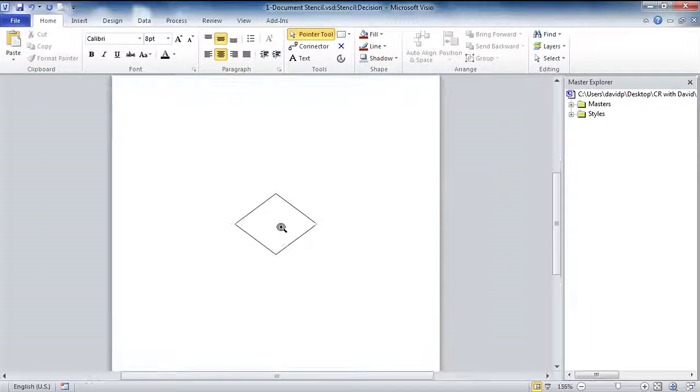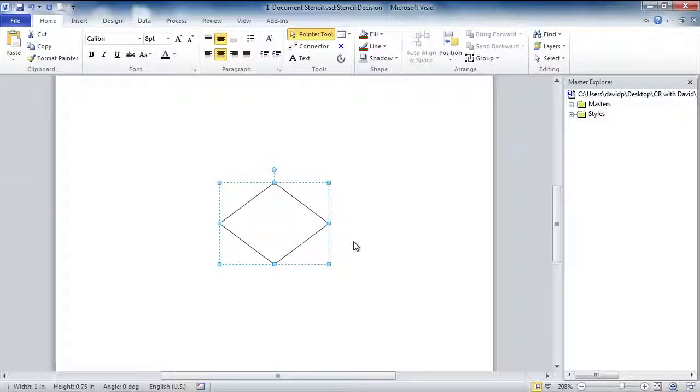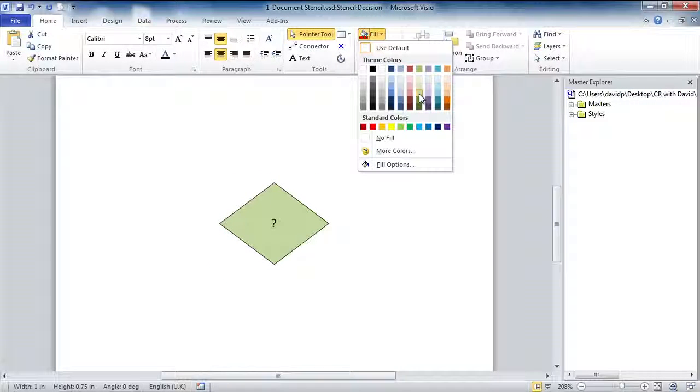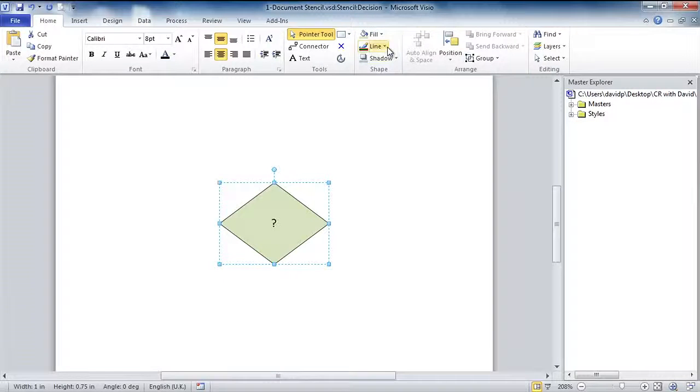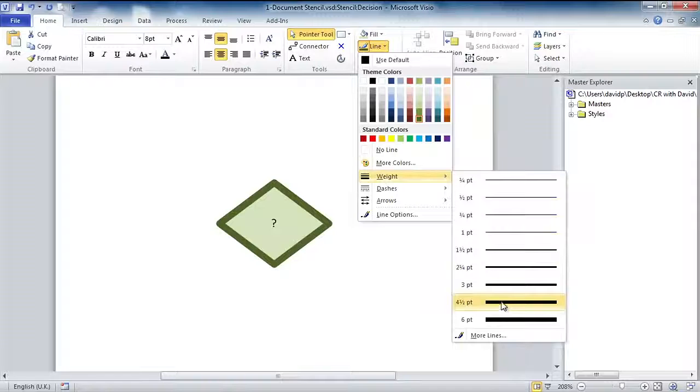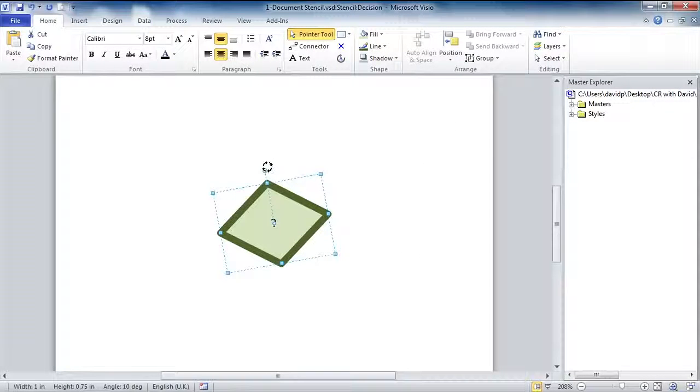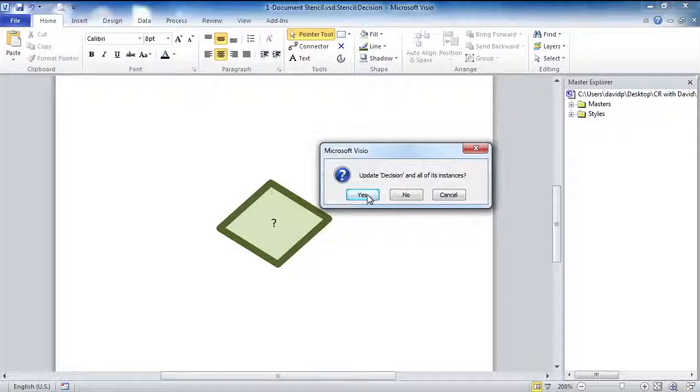So I've decided that I want all my decision shapes to have some default text. So I'll type that in. And I want them to be a tasteful shade of green. And I'll have a darker line that's a little bit thicker. And now I'm going to rotate it a little bit, just a little bit, because I want decision shapes with attitude. We've made all of our edits, so now we can just close this window, and Visio will say, basically, you've changed this. Do you want to apply the changes to everything in the document? And I'll say, yes, I do.